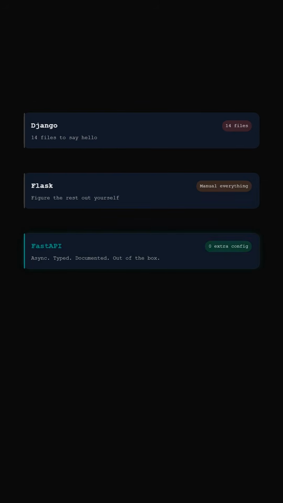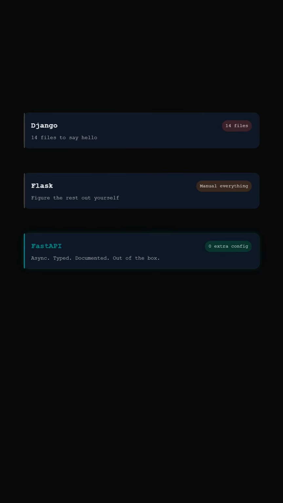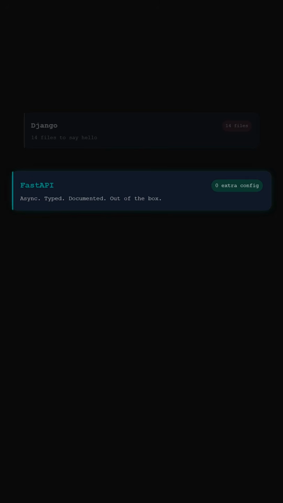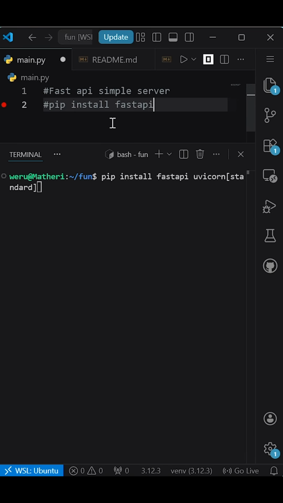Django takes 14 files to say hello. Flask needs you to figure out half of it yourself. I'm going to build a fully async, validated, auto-documented API endpoint in under 2 minutes. The timer starts now. 2 packages.